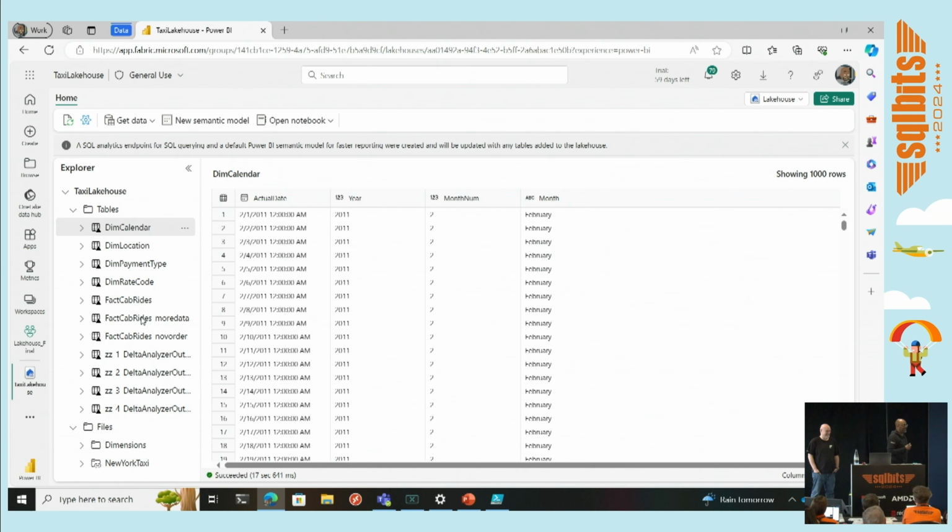The SQL analytical endpoint. You get those two items. With the analytical endpoint, when you create a warehouse, you also get a SQL endpoint. I'm going to talk about the differences later, but you get both of those items.